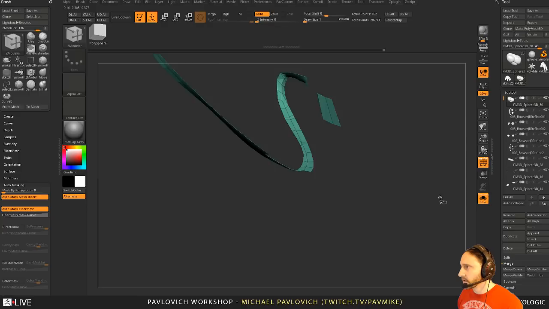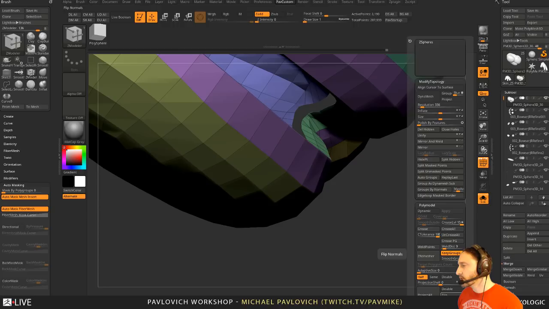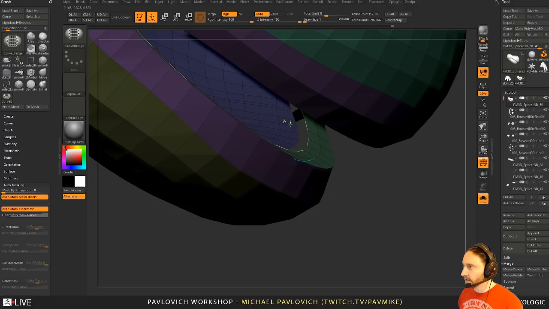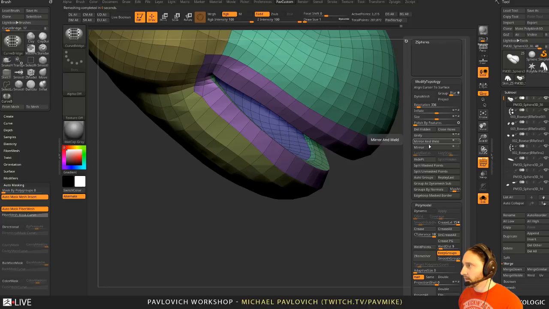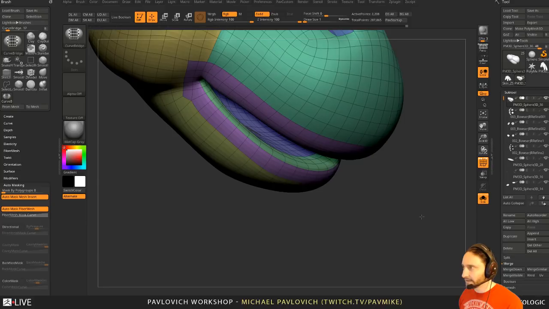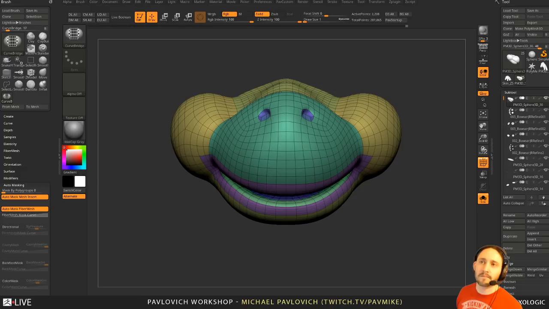So what we're going to do is a delete hidden. And then I'm going to turn off X symmetry. I'm going to go into brush curve bridge. We're going to bridge this again with X symmetry off. And then I'm going to do a quick mirror and weld. And then I'm going to do a weld points. And then I'm going to hit D for dynamic subdivisions. Okay. We're clean. Sorry, everybody.